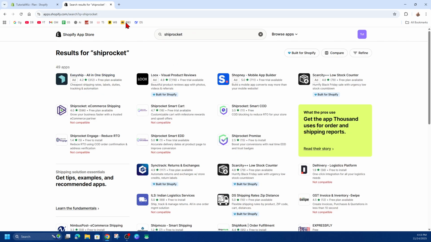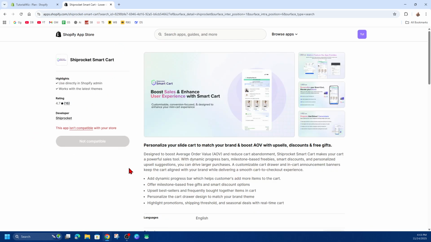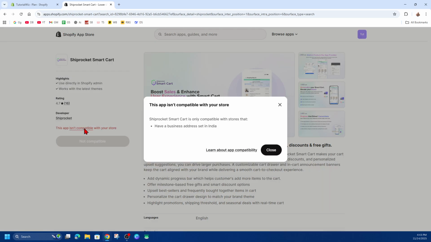Another thing we can do is, when we search the app store, you will see that some of these ones here are not compatible, like ShipRocket Smart Cart. What we need to do is click into the application, and as you've seen on the other one, it is compatible, but if it isn't, it's going to say the app isn't compatible with your store. Simply click onto that, and it's going to show you the reason why. So this app isn't compatible with your store. ShipRocket Smart Cart is only compatible with stores that have a business address set in India. So if you get your business address set in India, that's going to change this, and then you are going to be able to use that app.